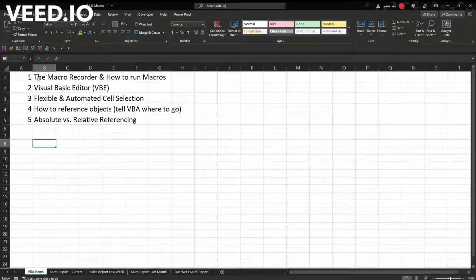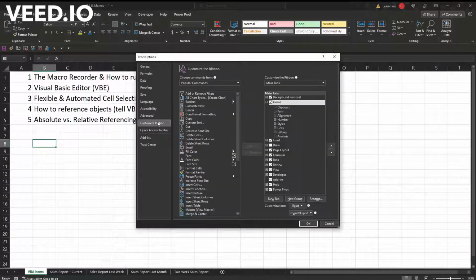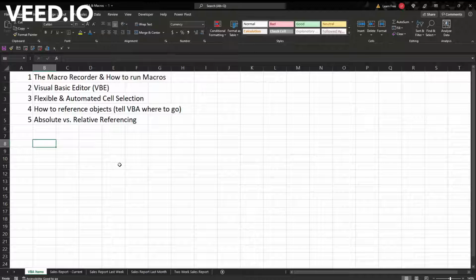So first we'll enable the macro recorder. File, Options, Customize Ribbon. This needs to be checked. It's defaulted to unchecked. Just click it, Developer, there you go. Hit OK, and you're set.